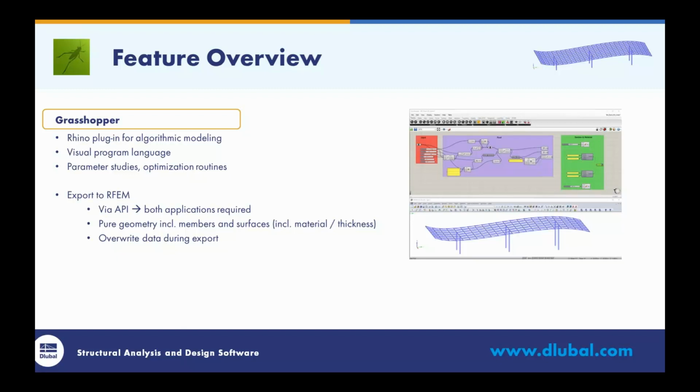To show you the interface, I prepared two examples. The first one is a very simple one. Here I want to introduce Grasshopper to the viewers who haven't seen it before. And I also want to show you how you can control the Dlubal specific components, so the ones that we added with the interface. The other example should be a little bit more realistic, but I will come to that later on.